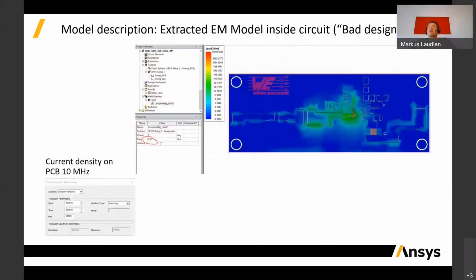After applying the Fourier transformation to the board, we can look, for example, at the current density here at 10 megahertz. And we see here the bad design: the current density on the board has, of course, the strongest concentration around the switching device, but also along the transmission lines in and out.